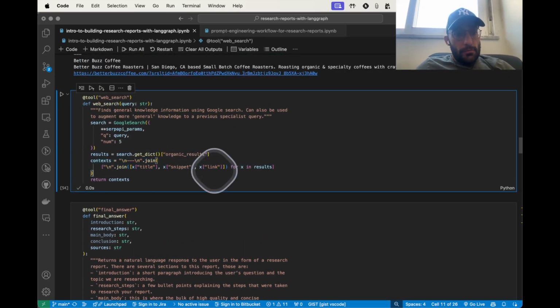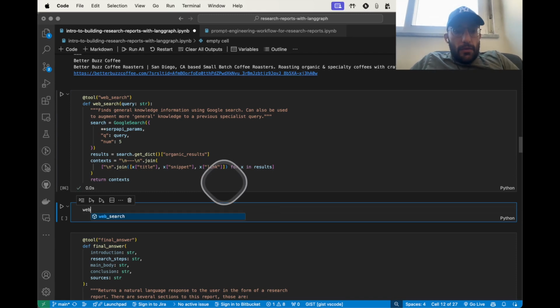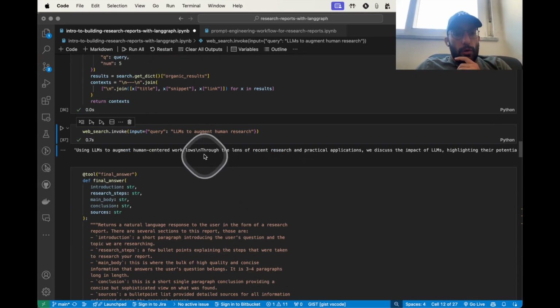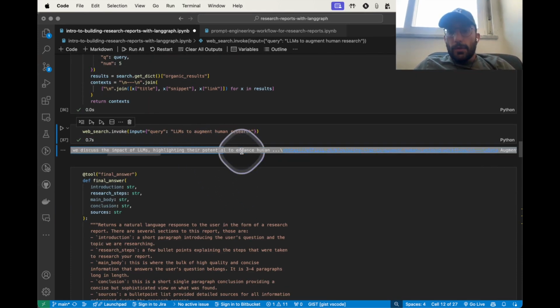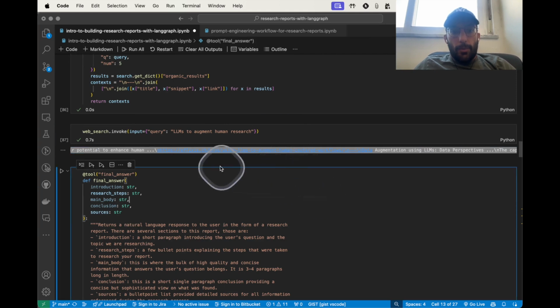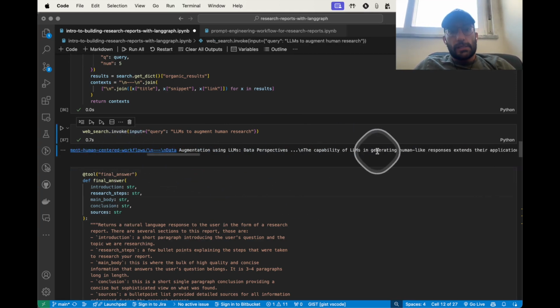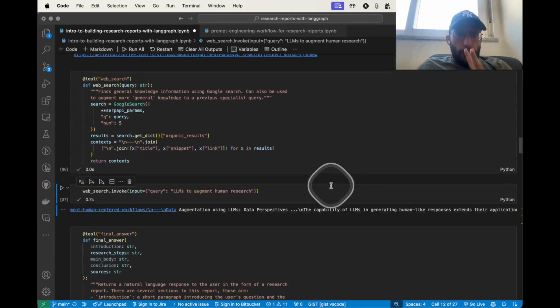So we're going to do this, and we can even say web search.invoke, and then we can say the query: LLMs to augment human research. All right, so now we got a nice little output that contains a bunch of sources, it contains snippets, it contains the titles of those sources, etc. All right, so we have 2 functions so far.